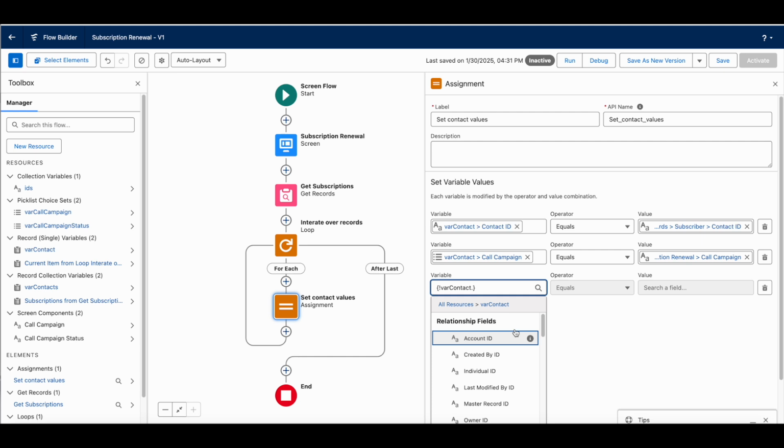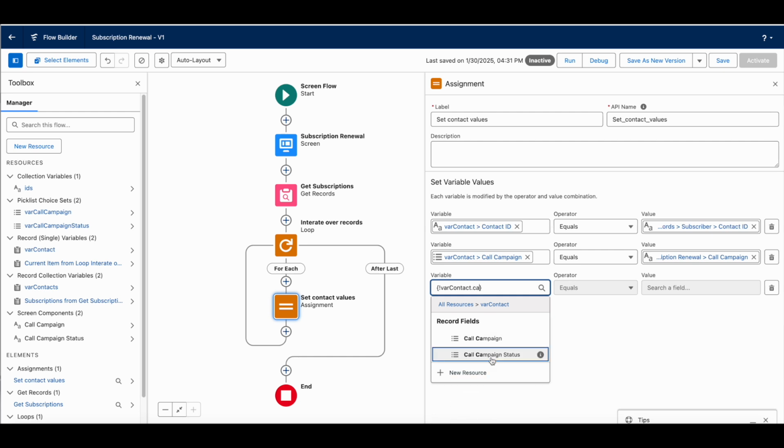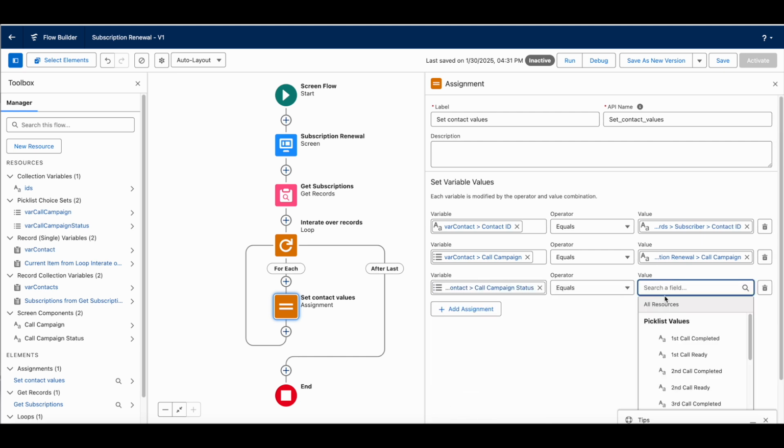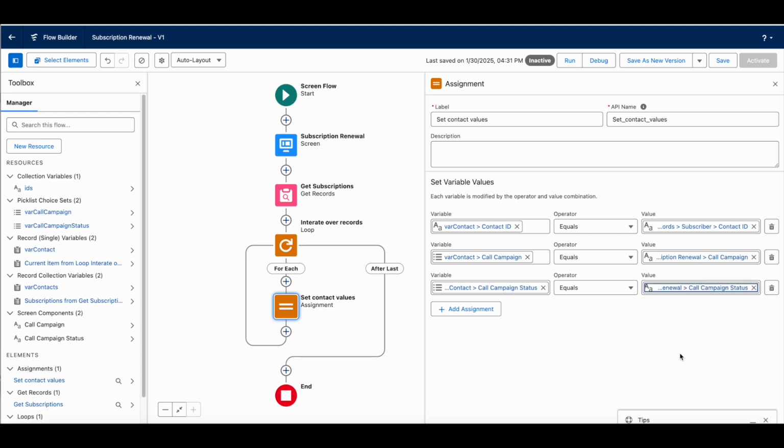We're going to grab that field, and we're going to say we want that to be the value that was selected on the screen component. So we'll open up the screen component and grab the call campaign status field. And now we've linked everything up that we need to. So this var contact variable has an ID, a call campaign, and a call campaign status value. And that's everything that we want to use in our update of the context. So that's all looking good.